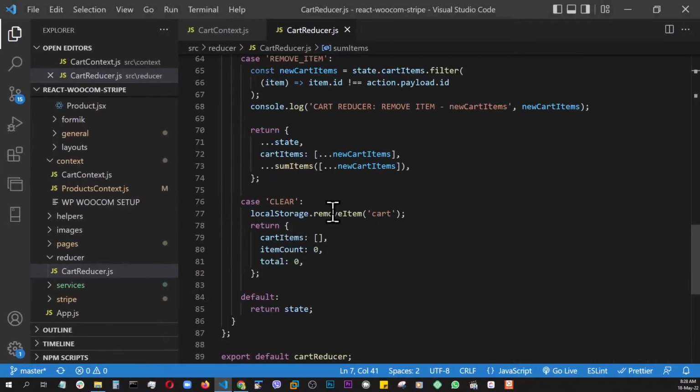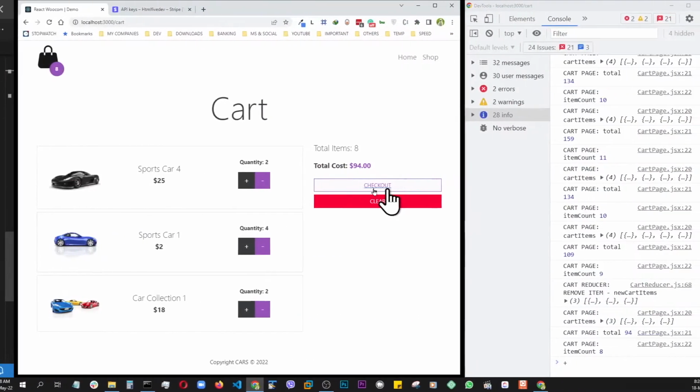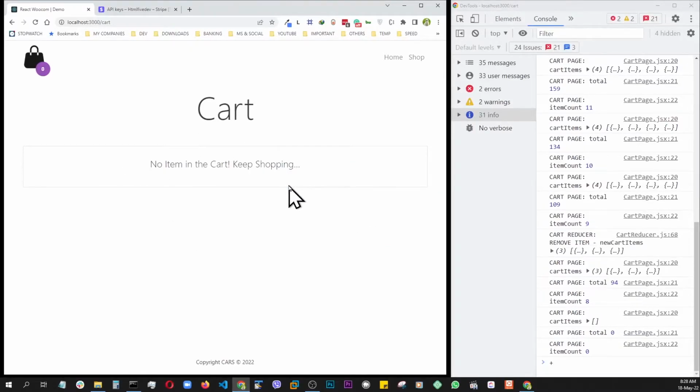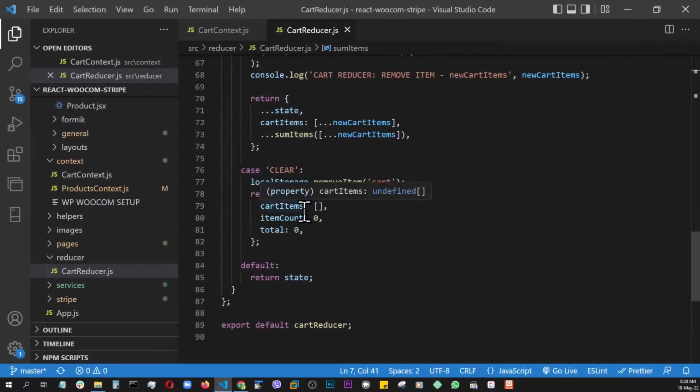The same way, the clear one is basically returning a reset of all the data points, and at the same time it is removing it from that local storage cart, right? So in here, as soon as I hit clear, everything goes away. Even the local storage is cleared. See, it becomes 0, and thus all these players are in action.